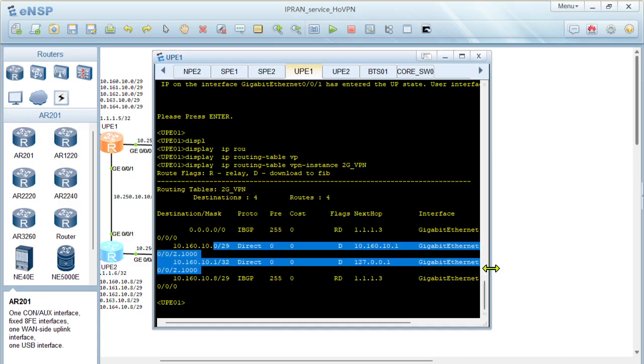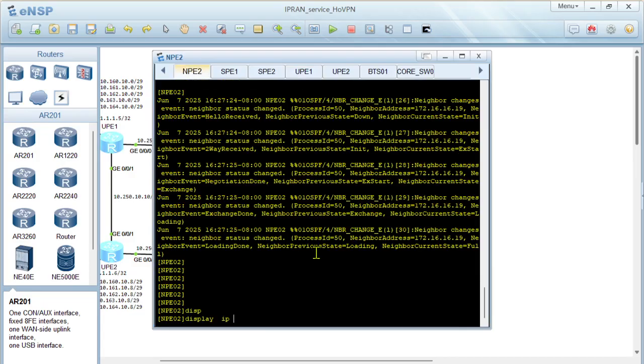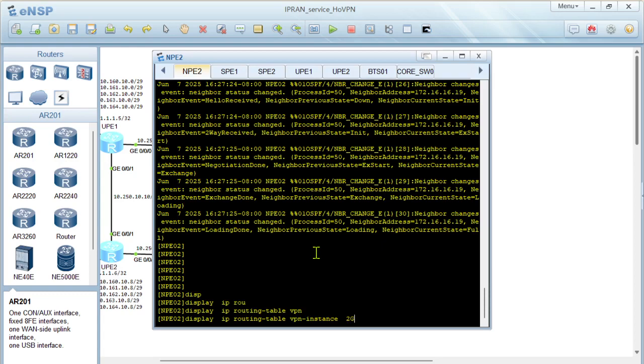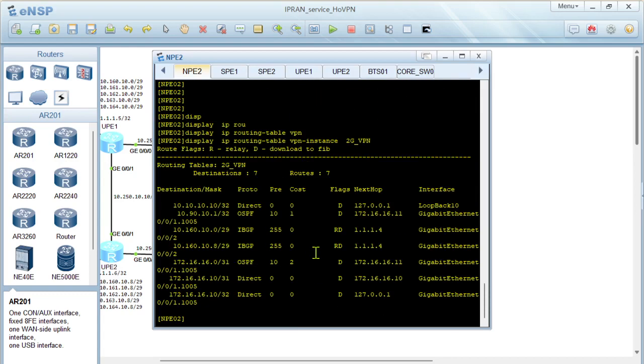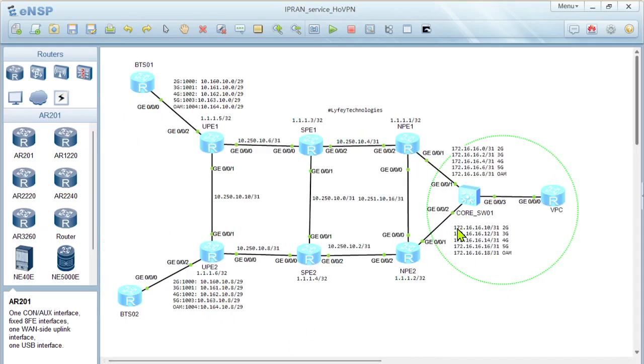You see the prefixes. I want to check on NP2. Display IP routing table, VPN instance GVPN. You are getting 10.160.10.0, 10.160.10.8. So now we have the routes. We've configured all the routing protocols that we require. Our environment is ready for testing the connectivity. So on BTS 02, we should be able to ping the VPC IPs to ensure that we have communication from the BTS to the VPC.